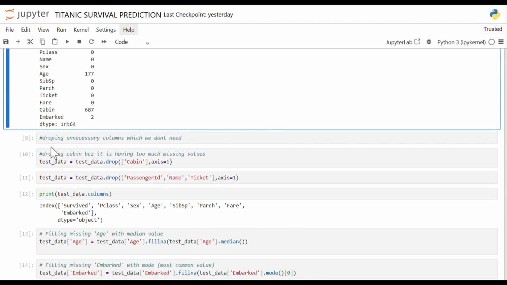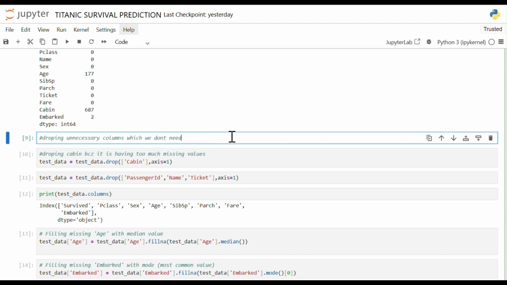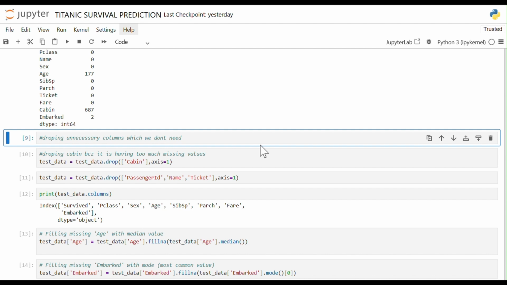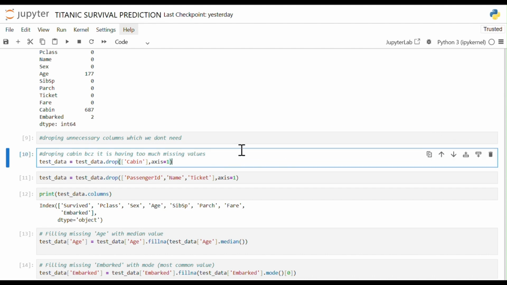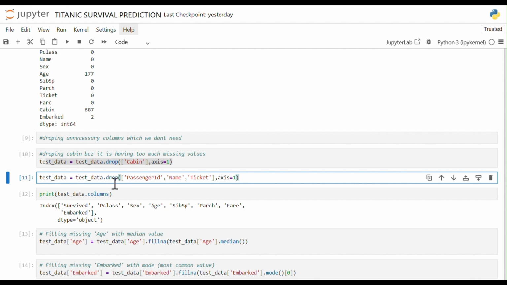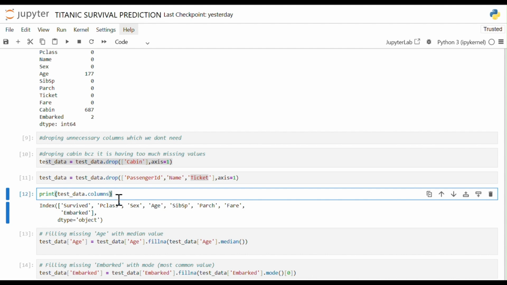For data preprocessing, we need to delete the unnecessary columns which we don't need in our project. So let us start dropping those columns. The cabin has too many missing values, so we are going to drop that column, and along with that we will drop the passenger column, name column and the ticket column, as they are not needed for our project. After dropping all the unnecessary columns, we will print the remaining columns. We have survived, passenger class, sex, age, etc.